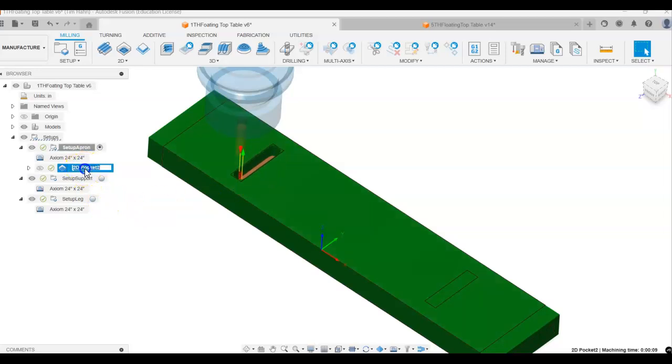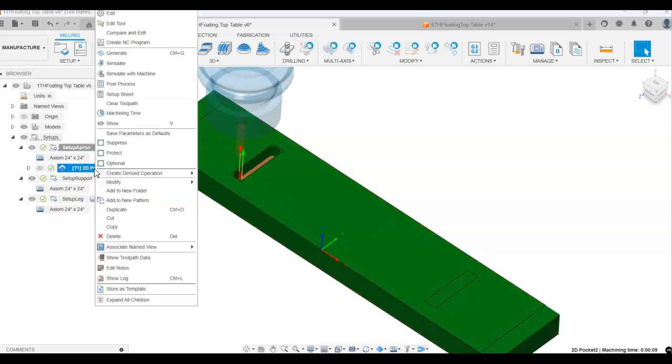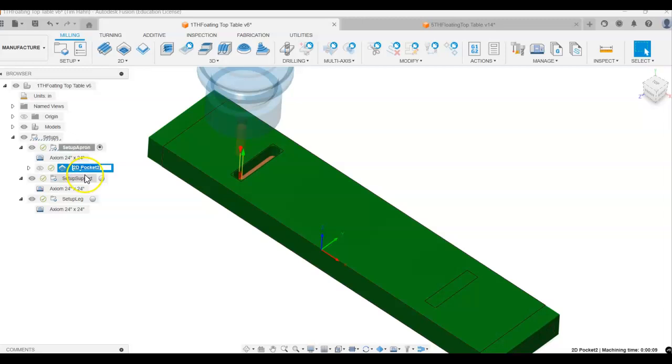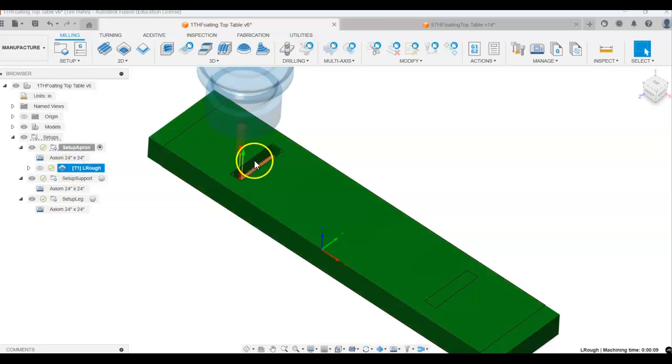mortise. So I'm going to slow double click, or again, you can right click and hit rename. I'm going to slow double click, left, rough. So now I have that roughing toolpath.